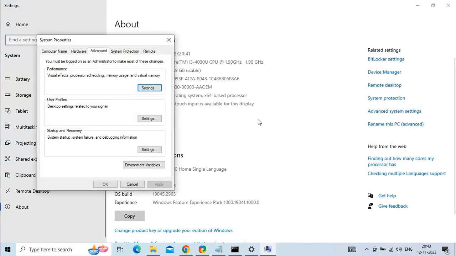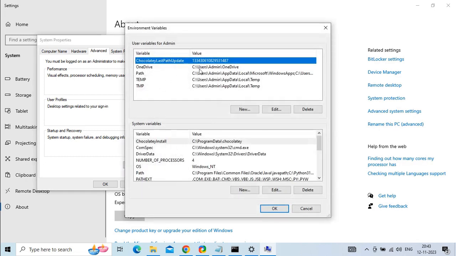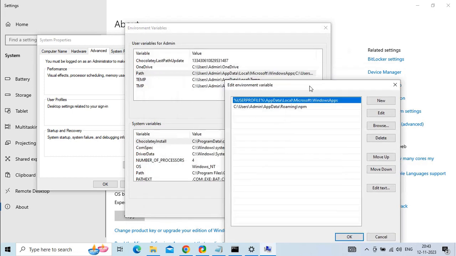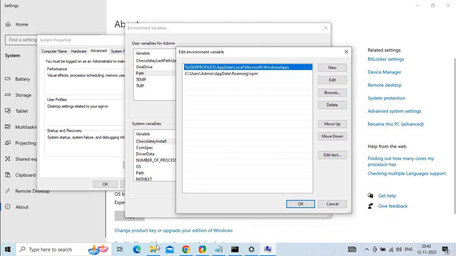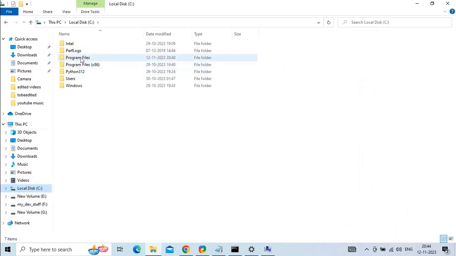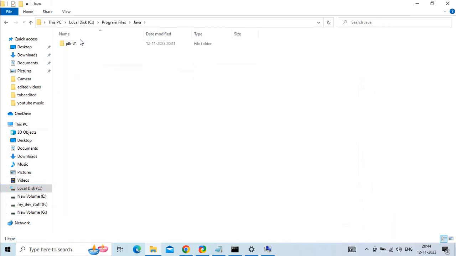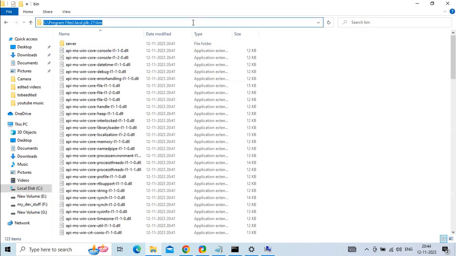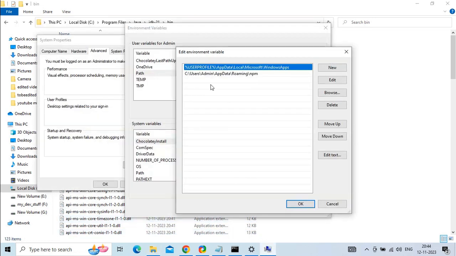Now get into advanced system settings. Then get into environment variables on the advanced tab. Go to Path and double click it. Here you have to add a new variable, but to add it, first we have to get into the folder where we installed Java, like Program Files, Java, JDK 21. Get into bin and copy the path, and paste it there as the new variable.